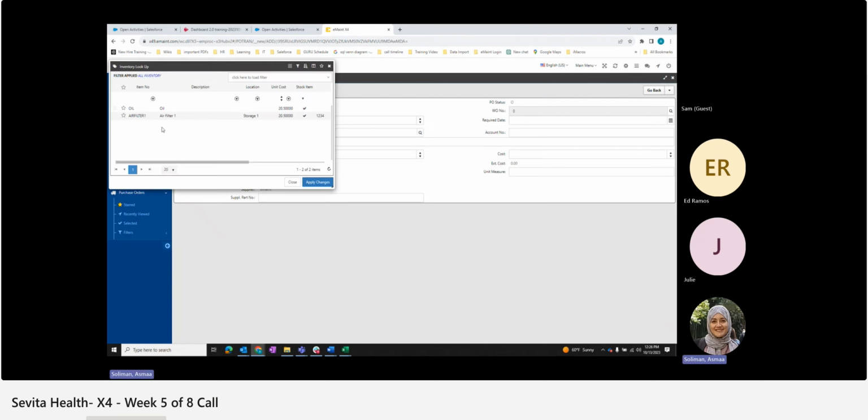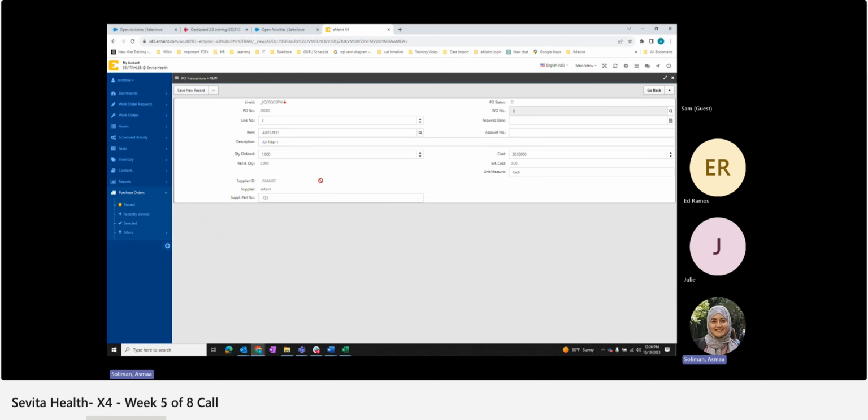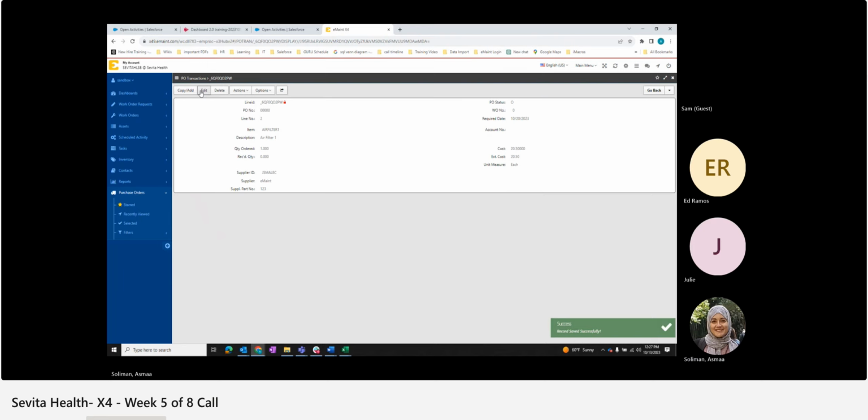Click on the magnifying glass to open my inventory table. And I want to purchase this one as well. And I could specify here how many I want to purchase. Just purchase one. And that's it. I could save it. It will auto-populate with the cost, but you can change that.